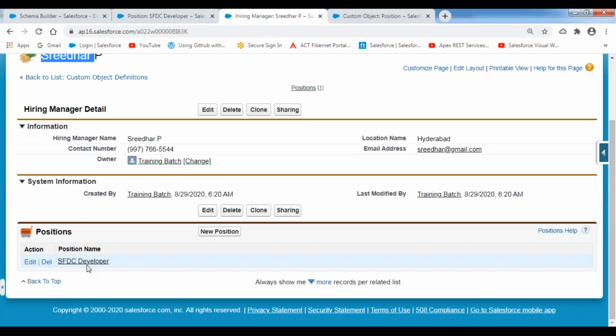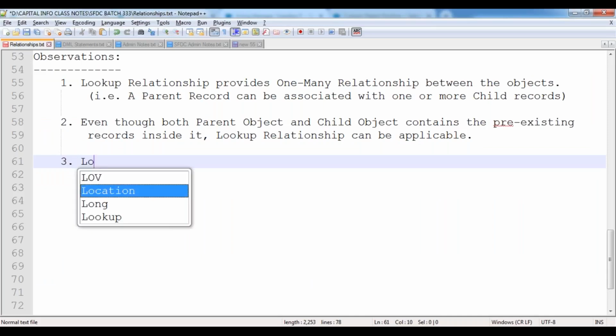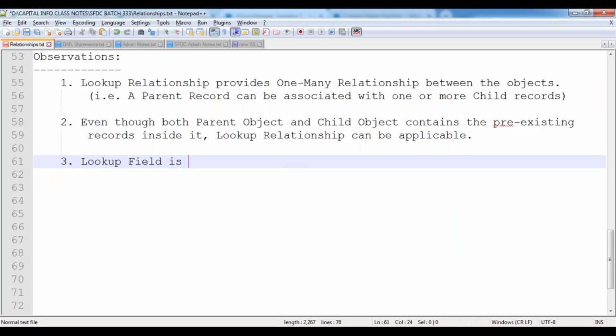Whenever I'm creating the lookup field, this field is not a mandatory field. Upon creating the child record, selecting that parent is not mandatory, it's an optional field. That means the lookup field is an optional field. This is not a mandatory field. This is the functionality of lookup. The lookup field is an optional field.